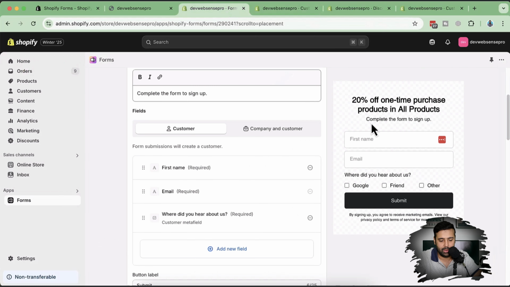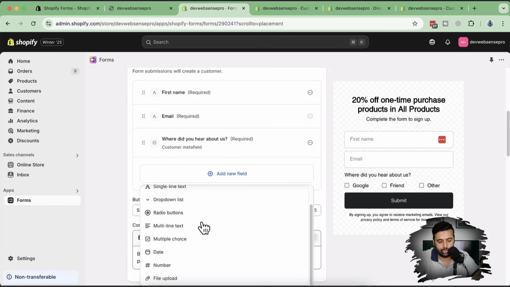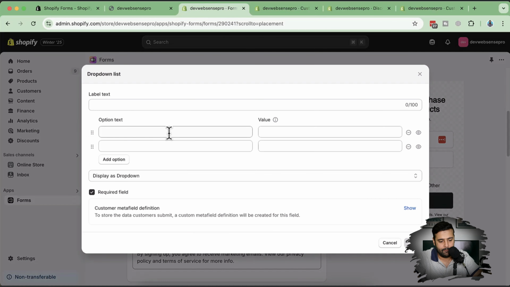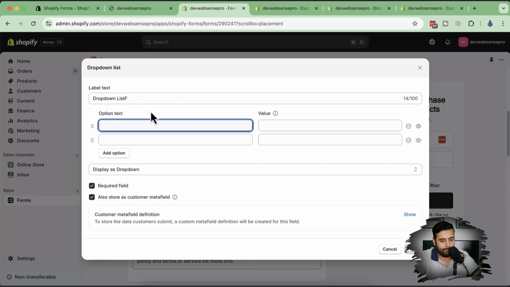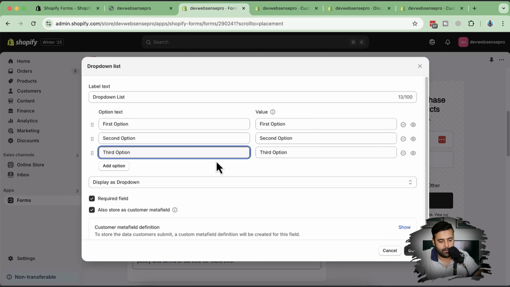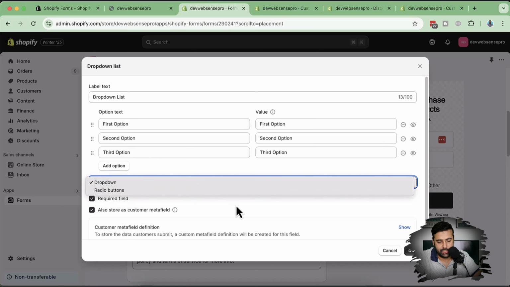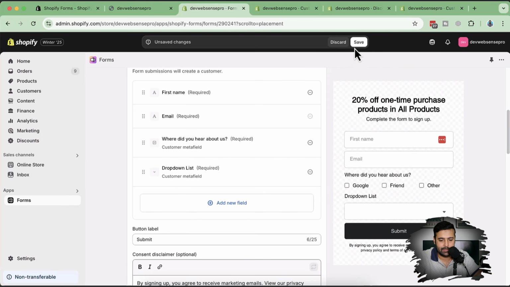So I'm going to add in some more fields to see how it looks on the form. Let's add in the drop down. Let's do the drop down list. Perfect. Display as drop down, display as radio button. So we also have a display as a radio button option. Now let's click on done and let's see how it looks.